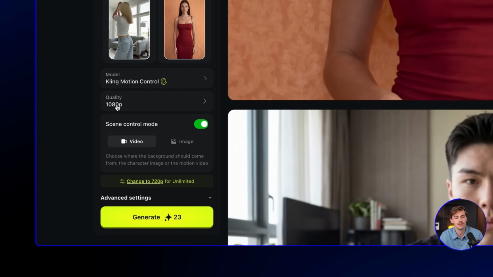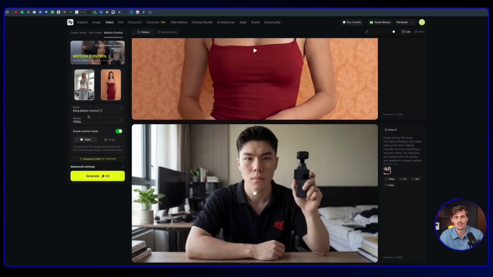like let's say you want to do something like that, maybe you don't know how to even prompt. So just to explain, we have this reference of a real girl dancing, then we have our character, then we put it inside of motion control, and then we hit generate, and then we get a result like this.